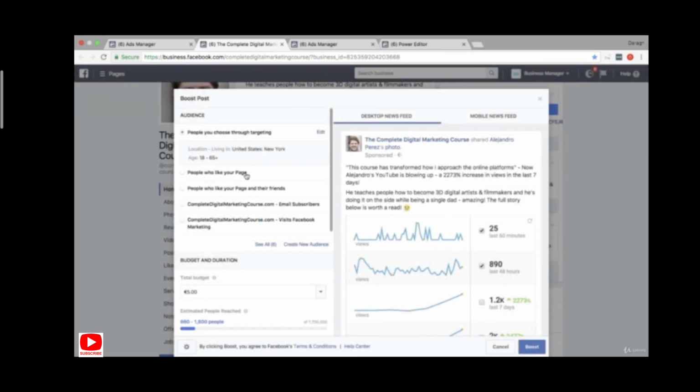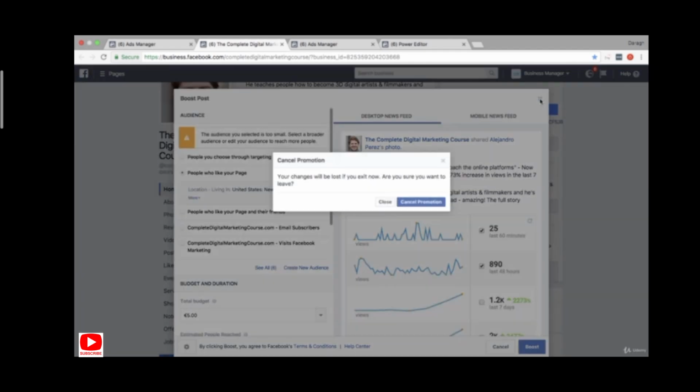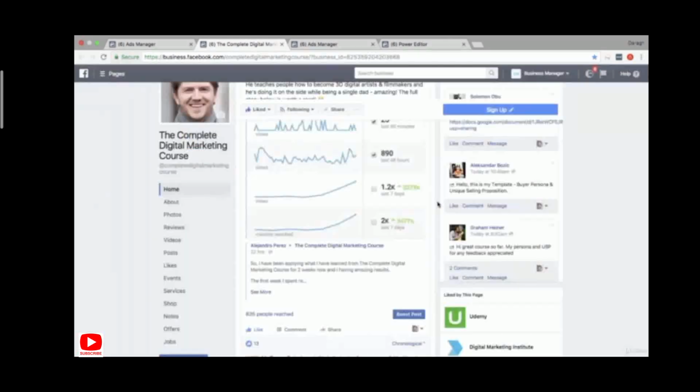Now you can also boost this post to people who like your page. You might be wondering, why would I want to do this? If I already sent it out as a post yesterday, why would I want to boost this? Well, what you have to remember is that Facebook actually limits the amount of people who would have seen the original post. And just to click out of this for a second, I'll show you what I mean.